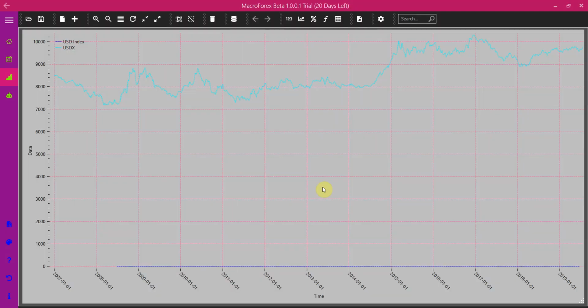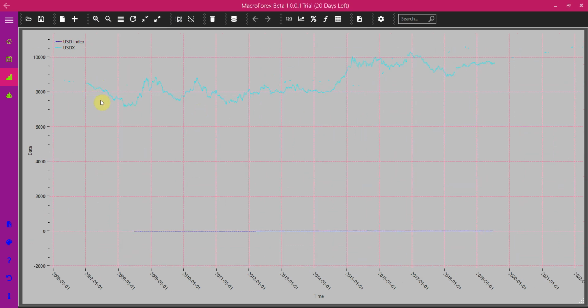Okay, as you can see, USDX is here. This line is the USDX line, as you can see on the chart legend. Now, we can't compare this or get anything out of this because the scale of USDX is very different from our United States dollar index that we built by ourselves. So let's normalize the USDX too, like we did for our USD index previously.